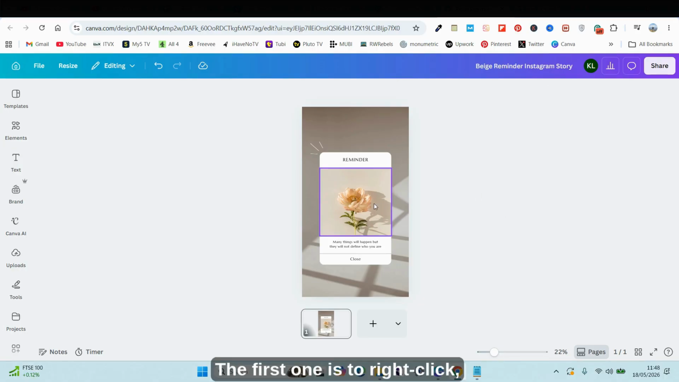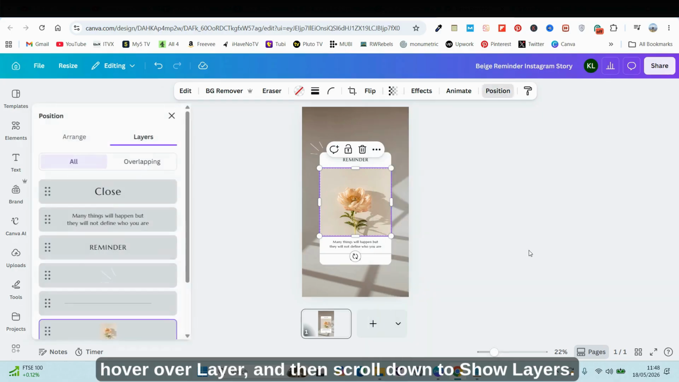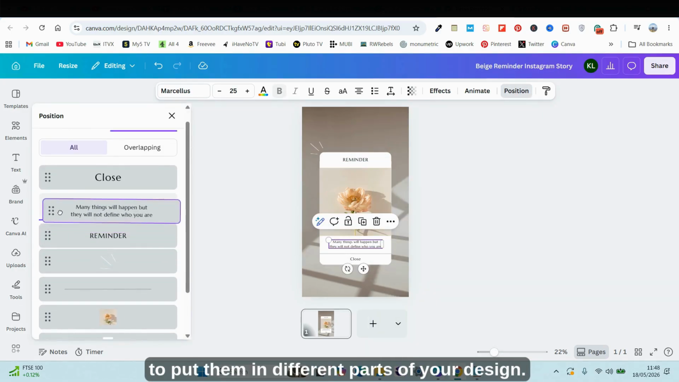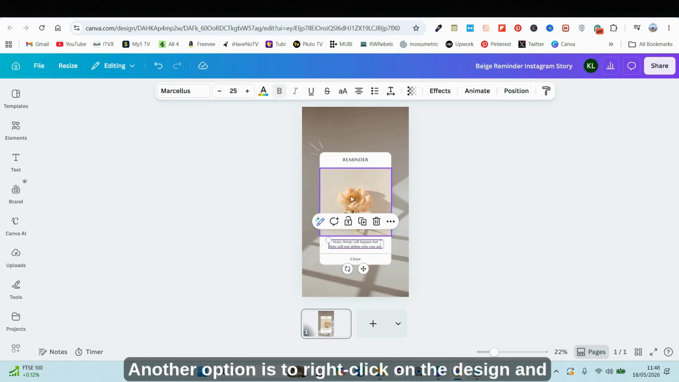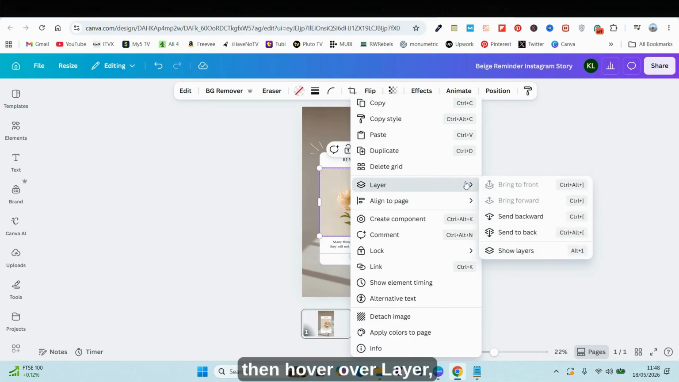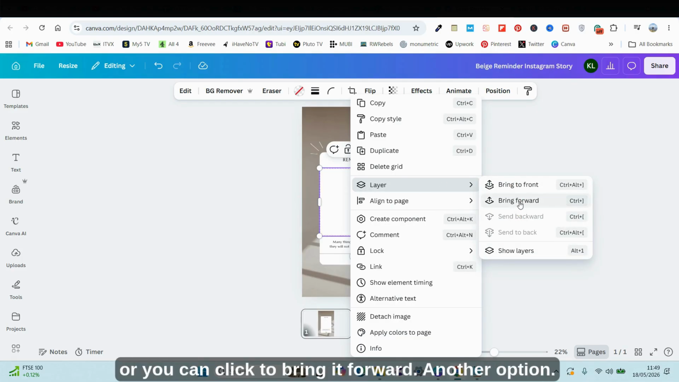The first one is to right click, hover over layer, and then scroll down to show layers. From there you can drag and drop your layers to put them in different parts of your design. Another option is to right click on the design and then hover over layer, and then you can click to send it backwards, so the picture has been sent backwards, or you can click to bring it forward.